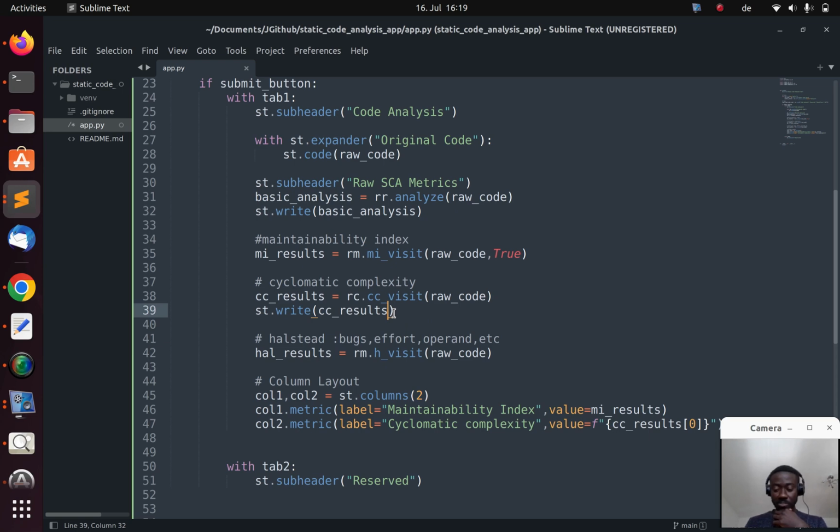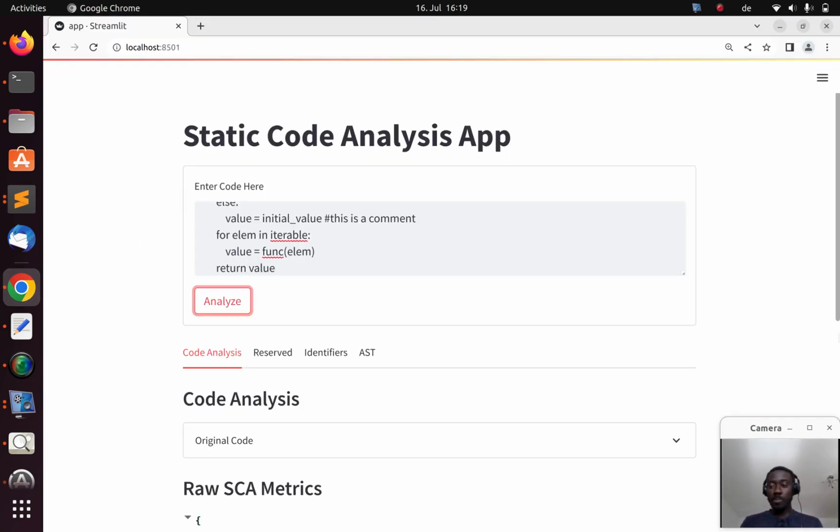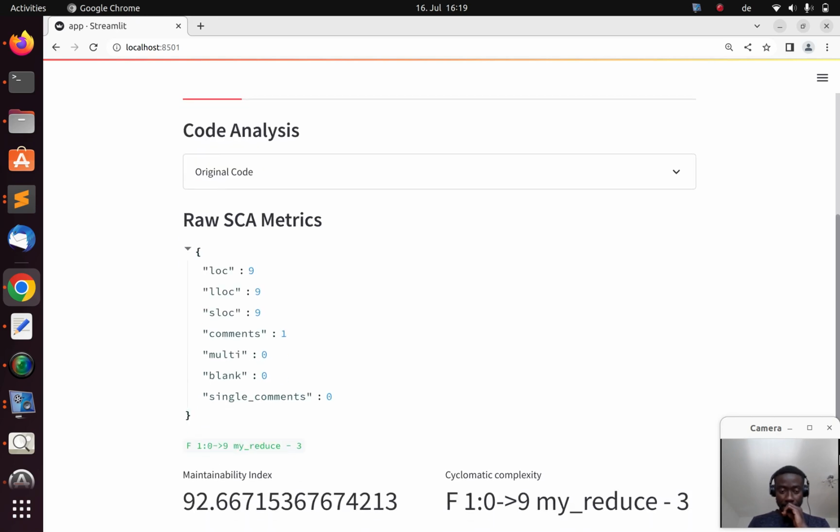So if I go with the first, index 0, now we can get the actual result. Right, we have gotten this. The F means that it's not making a lot of independent decision paths, so it's very easy. And then we have the amount and then the name of the function that was being run, right? 3. Very cool. So that's what I brought here.